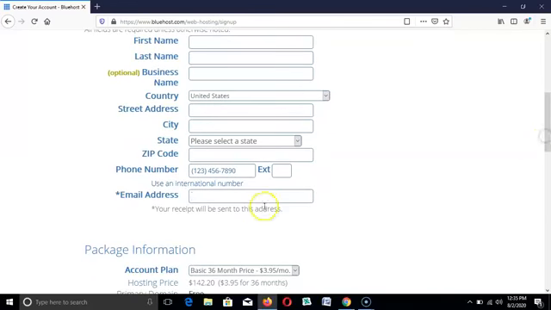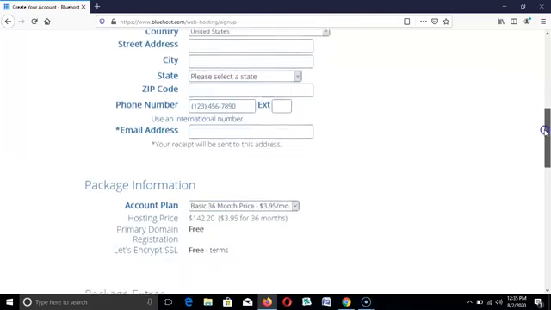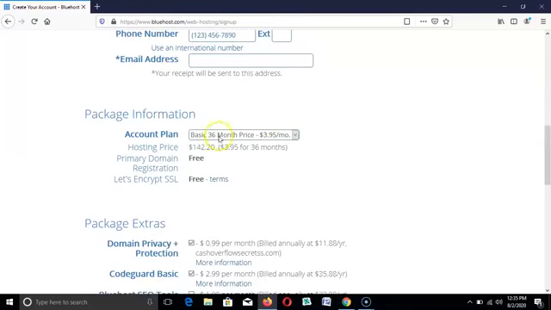Remember, you must have an active email address, because everything regarding your account will be communicated to you via the email address you provide. So be sure to have an active email address. So we are starting off with the basic plan.